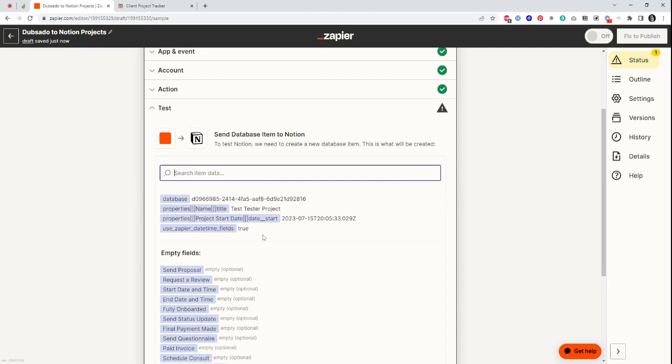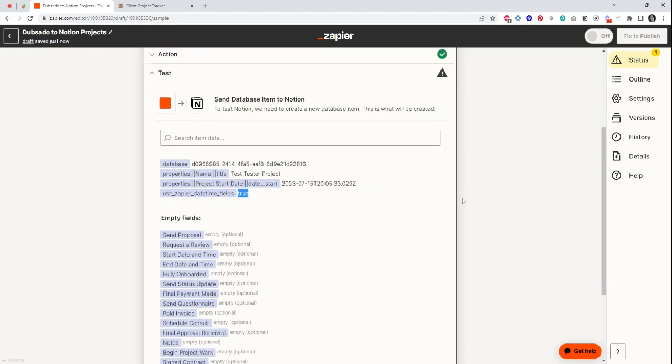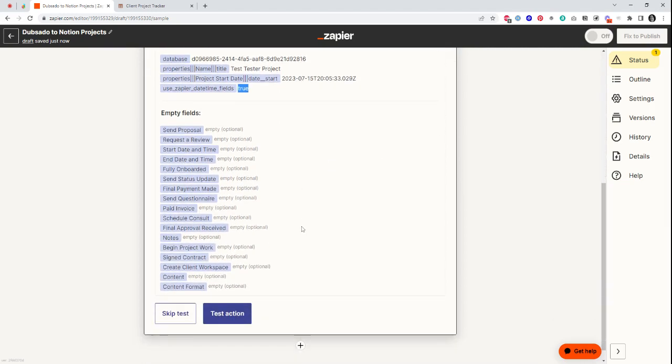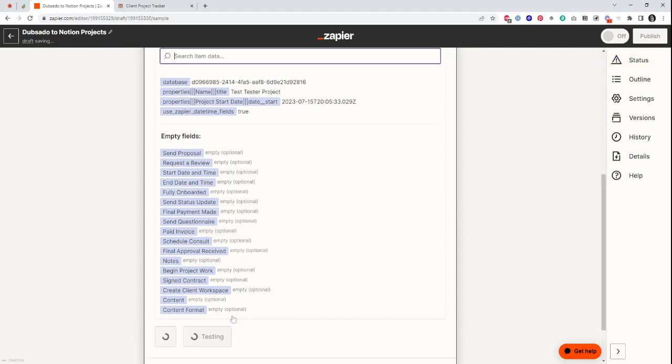And now it's going to show me the fields that I did select and then all the ones I didn't. So I selected my database. I named my database entry. I filled in the start date and I told it that I do want to use time. So I want to include the start time with my start date in that field. And then all these other fields are empty, which is fine. And then we're going to test it.